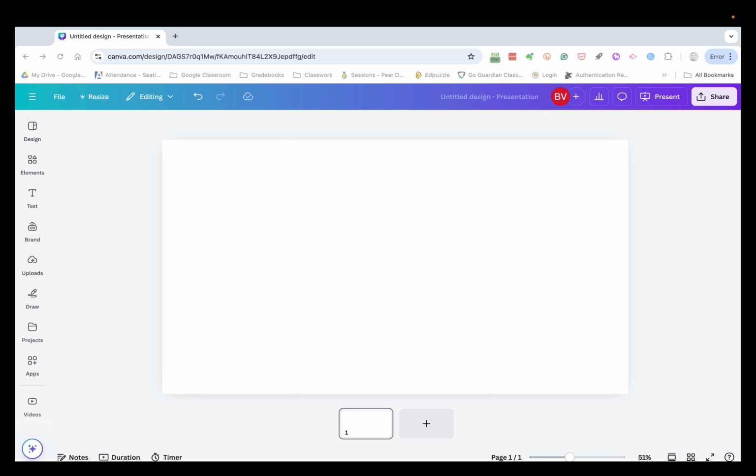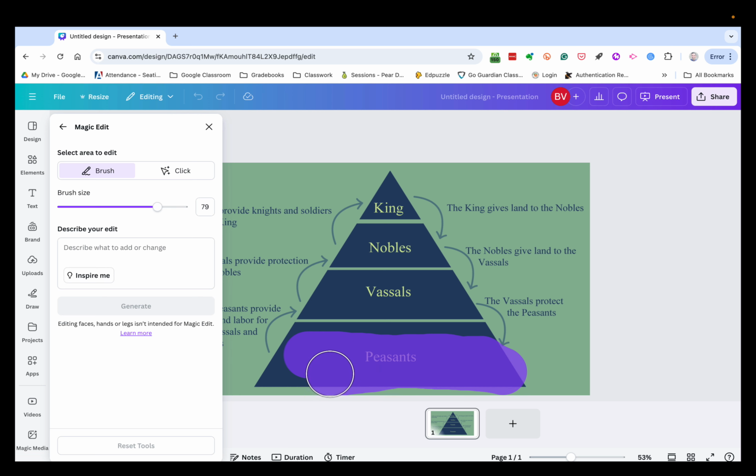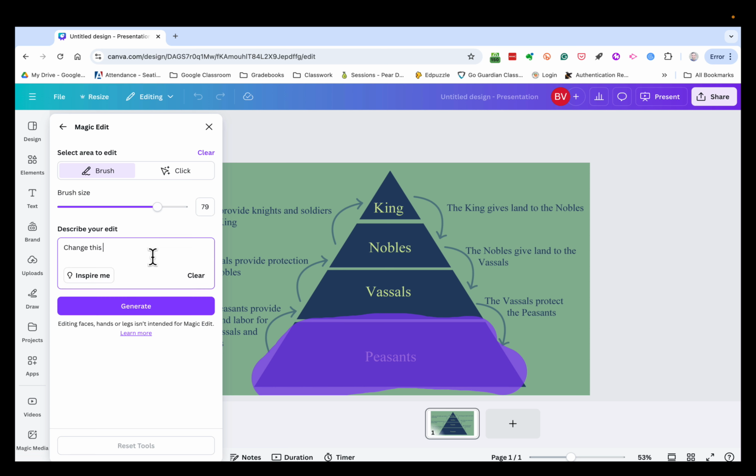So I go up to Edit right here as I click on the picture. That's in this top left corner over here. I click on Edit, and this will bring up a couple of different options. I'm going to go ahead and use my brush to actually select an area right here. I'm going to select the bottom area, and I'm going to type in the edit that I want to make. I want to make this into a more earthy tone.